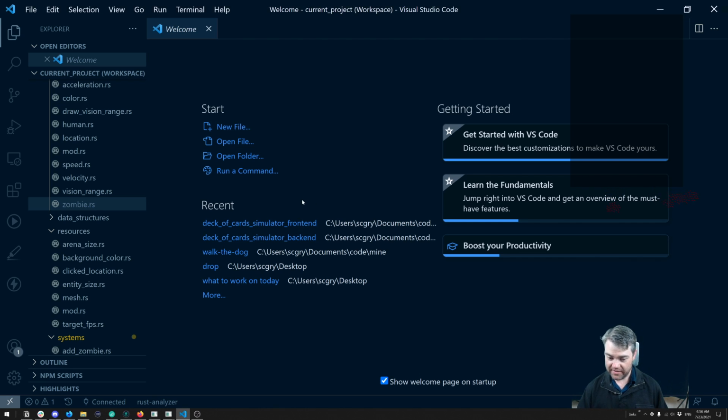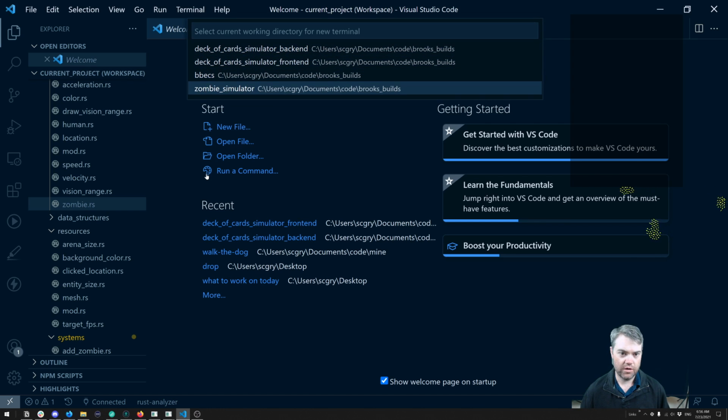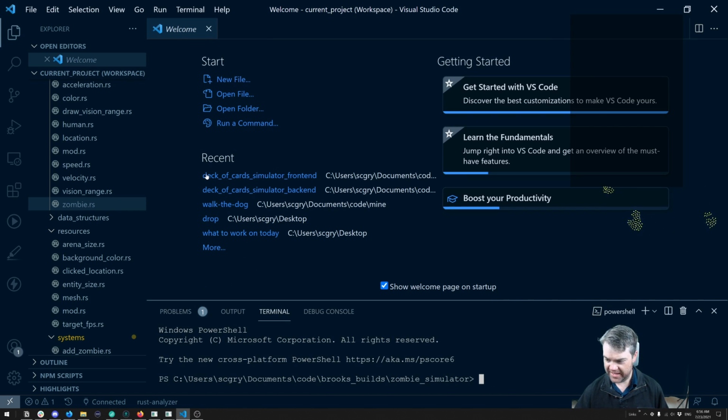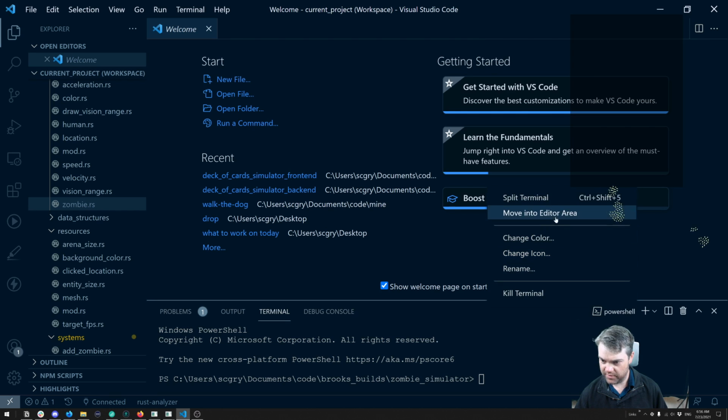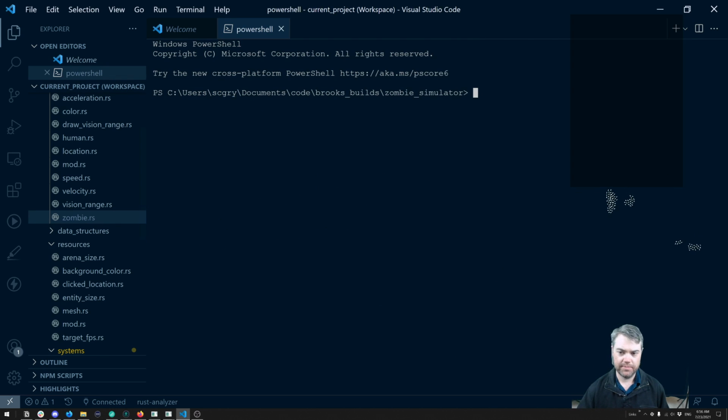So we have a player. Let's see, can I open up a terminal directly into here? I don't think I can. I'm gonna go into zombie simulator. Yeah, we have to go into here, but here we can move into the editor area, and then I don't need a cd. Let's do cargo run.